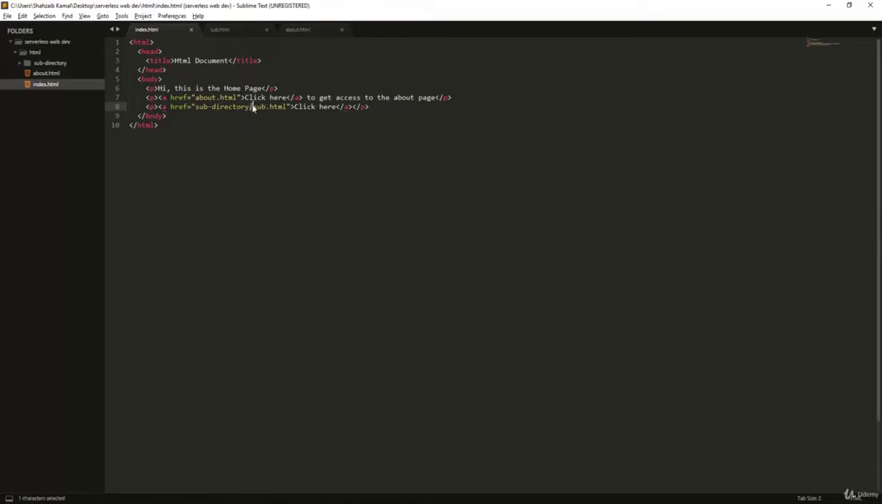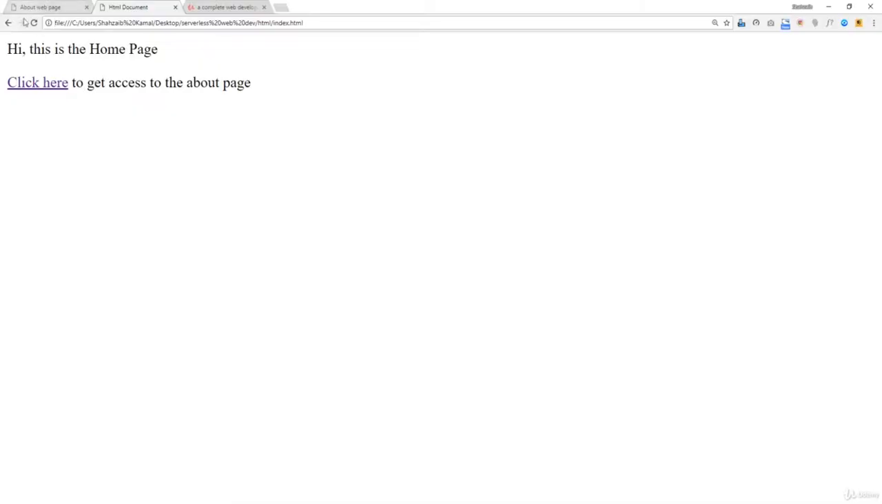This is the slash, which is really important, and this actually clears that now we need to go inside the subdirectory, then slash, then the sub.html file name to go to the sub page. Save it. Now we can go to the browser to check if it's working fine. Refresh the page. Okay, click here to go to the sub page.